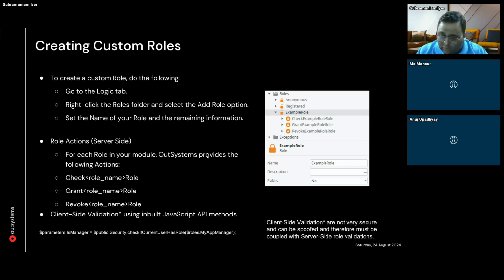They can be spoofed, they can be intercepted, and therefore, as a best practice, they should always be coupled with server-side role validations also. Especially when you're calling server-side actions, they should be revalidated on the server side, so that even if the role has been spoofed on the client side, there is no data that is fetched or committed without the role validation that is applicable to that particular screen.